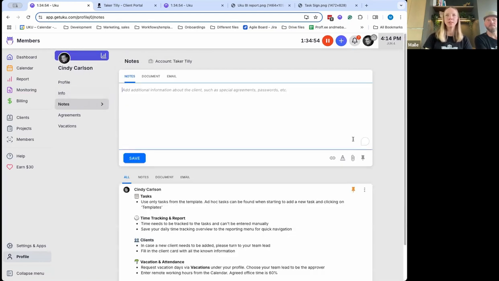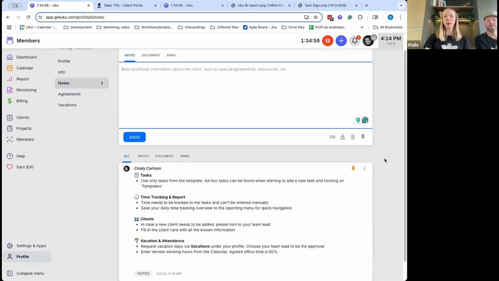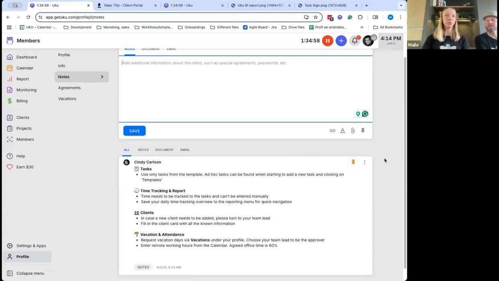On the notes part, you can enter company-wide information, whatever is needed. I've seen that companies have entered, for example, so-called rules, how to use Uku, what to keep in mind when entering tasks, to be sure that all the tasks have the topic, or how to track time, and what the internal agreements are. And this is just an example about how to use Uku, but it can be overall everything.